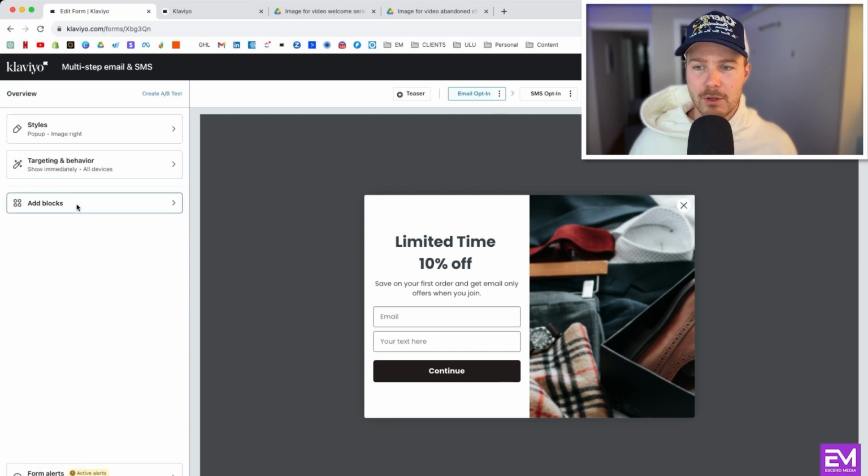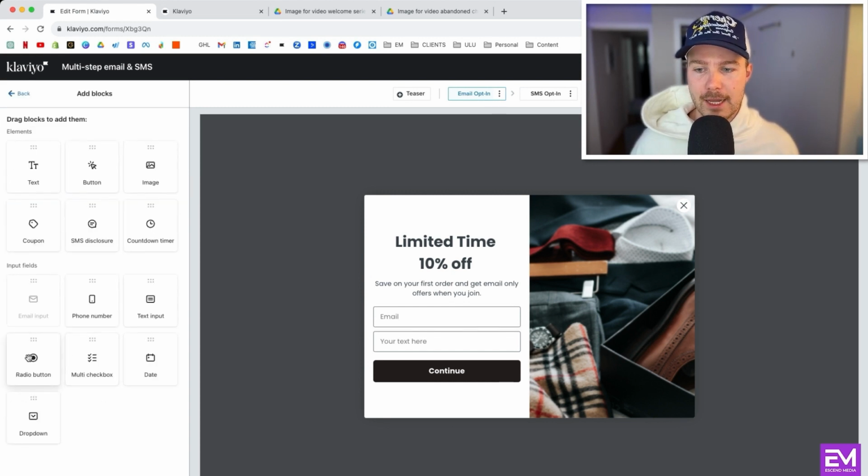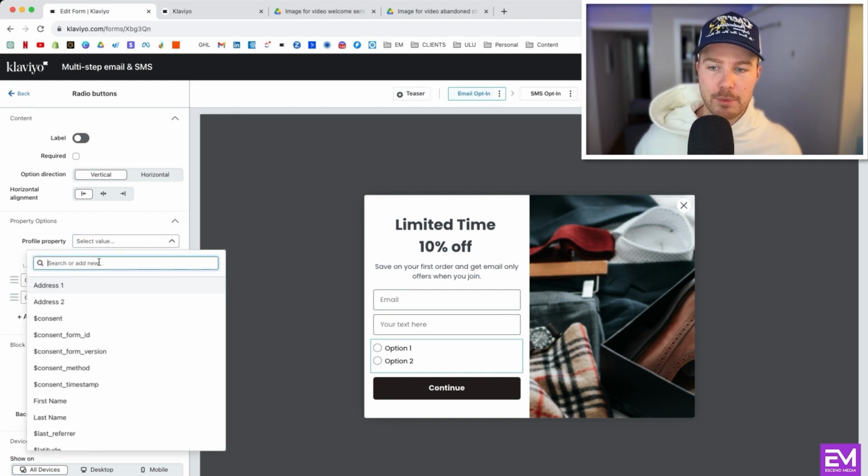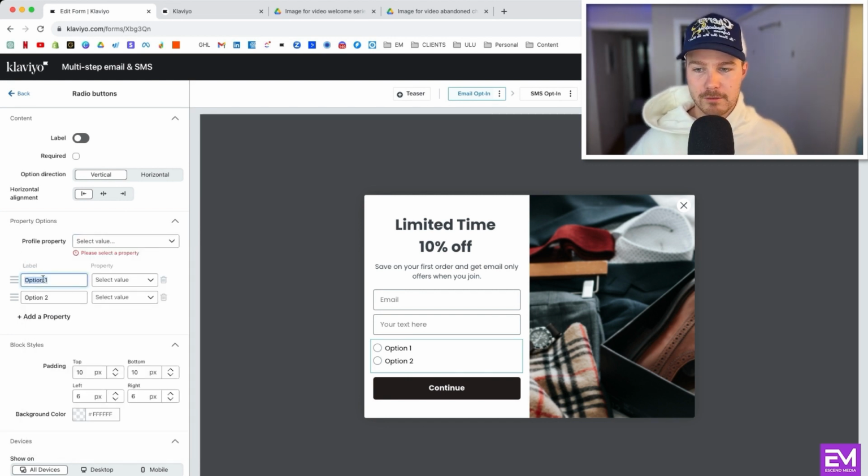So this is actually a really cool option where you're able to add in a radio button. You would have to select or create the profile property first, but then you could ask, what are you most interested in? And then you could say men's clothing, women's clothing, and then you could say both. This is one we use a lot with apparel companies who sell both men's and women's clothing.